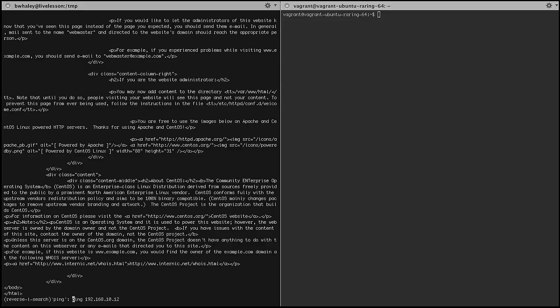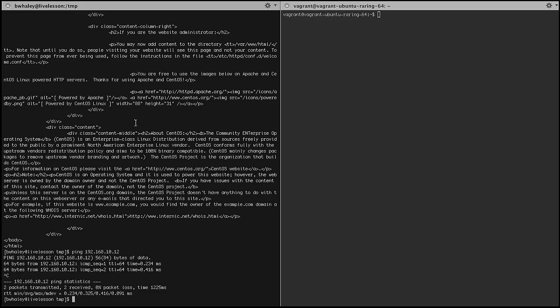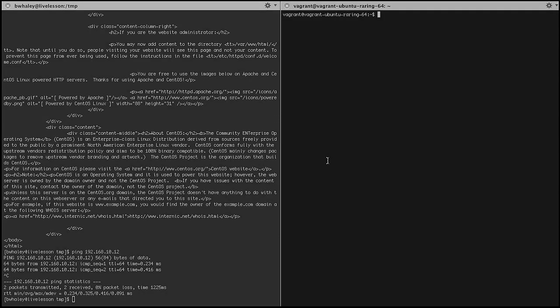I can still use ping to talk to my CentOS system, so that network is still up. And if I try that same curl command from my Ubuntu system here on the right, to 192.168.10.10, I can't access it. So let's use port forwarding to establish that connection.